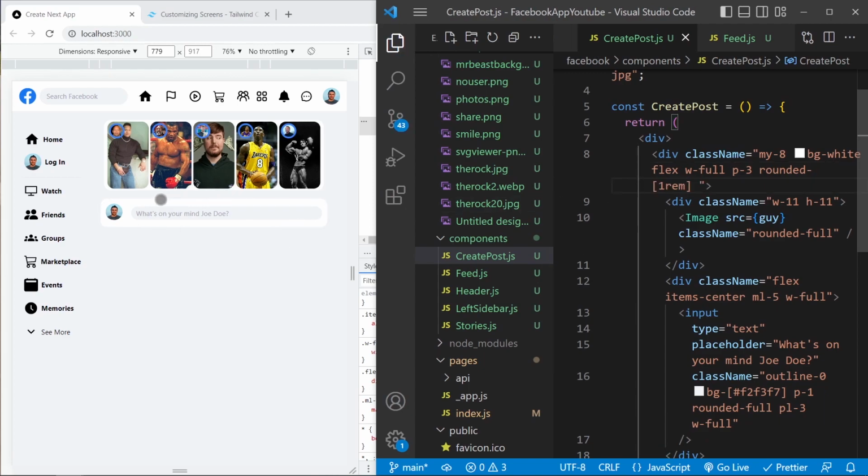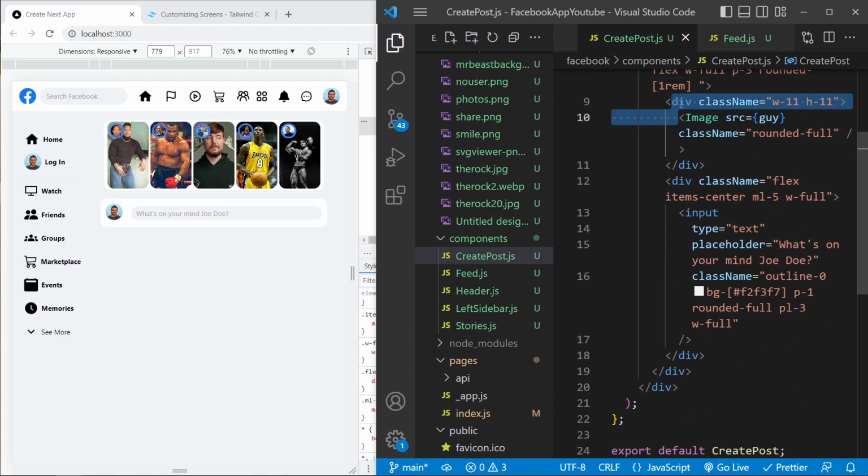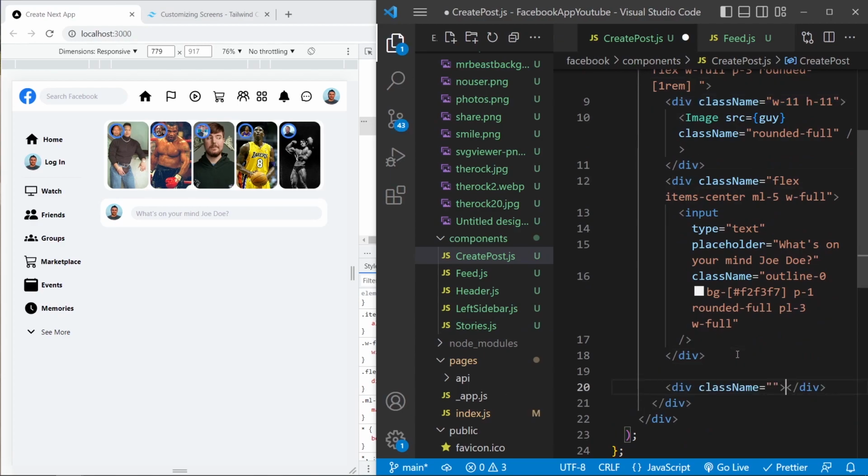Save this. Now look how good it looks. Last thing is to add the post button. So outside of this div, I'm gonna create a div with a button inside. This button should have post. It should be flex.